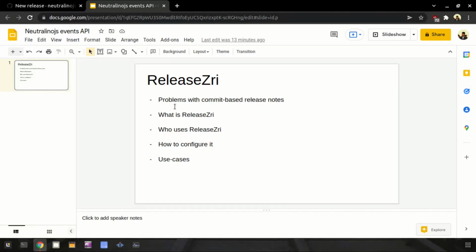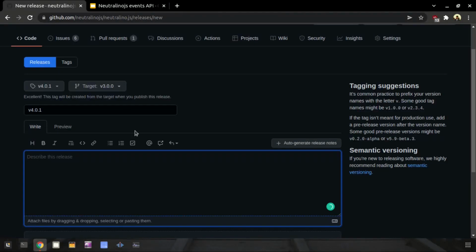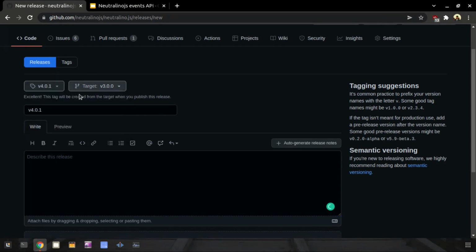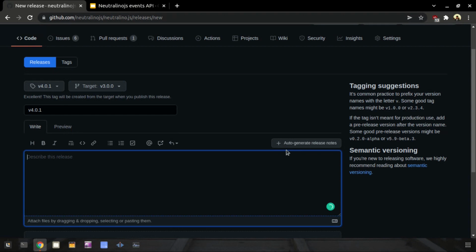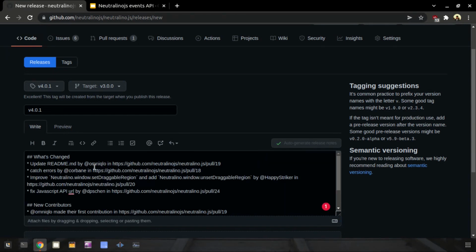So first we can check the problems with commit based release note generation projects. If we check, for example, the automatic release note generation in GitHub, if I create a new tag for this draft release, and select the target branch here, then click on this automatic release note generation action, it will automatically generate a release note. That is good, but the problem is that these commit messages don't give a full overview of this release.